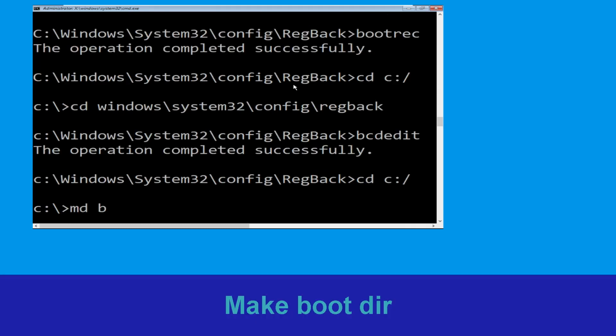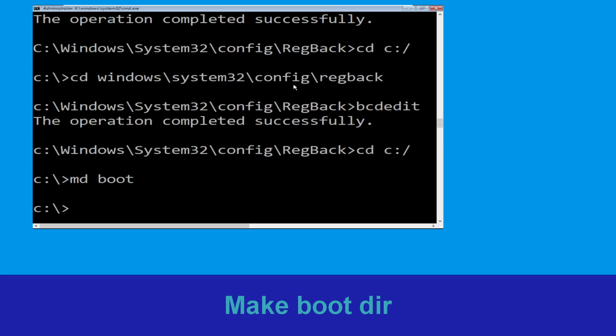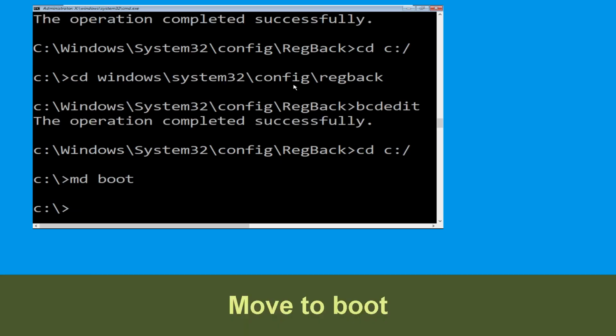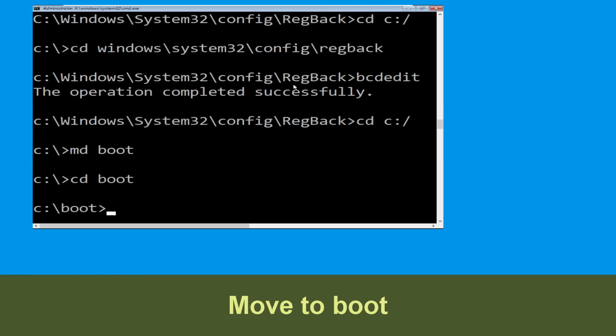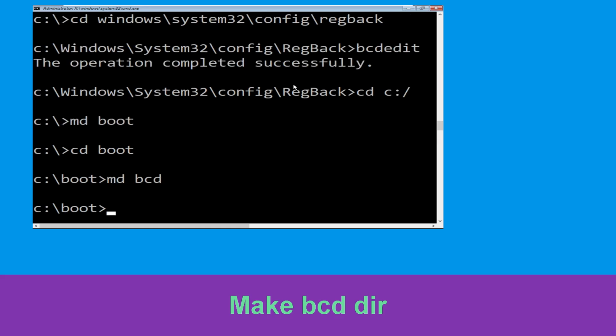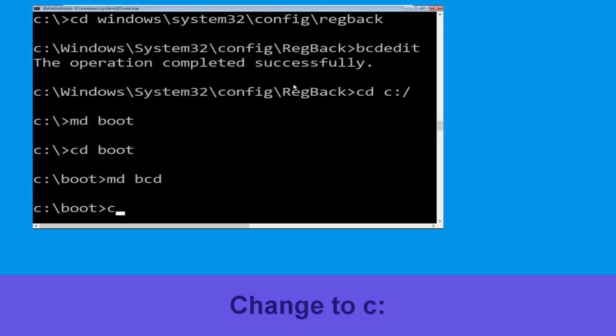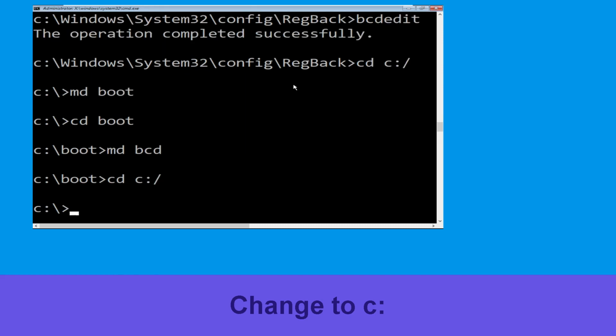Now type this command md space boot and simply hit enter. Type cd space boot and simply hit enter. Now type md space bcd and simply hit enter to execute this command. Now type cd space C: / and simply hit enter.